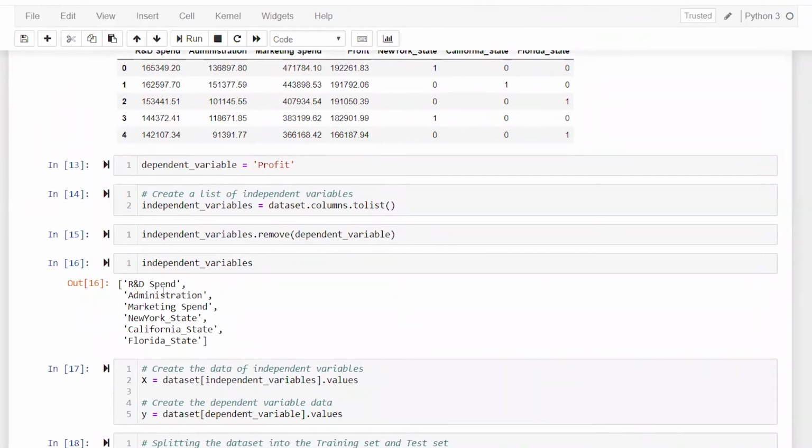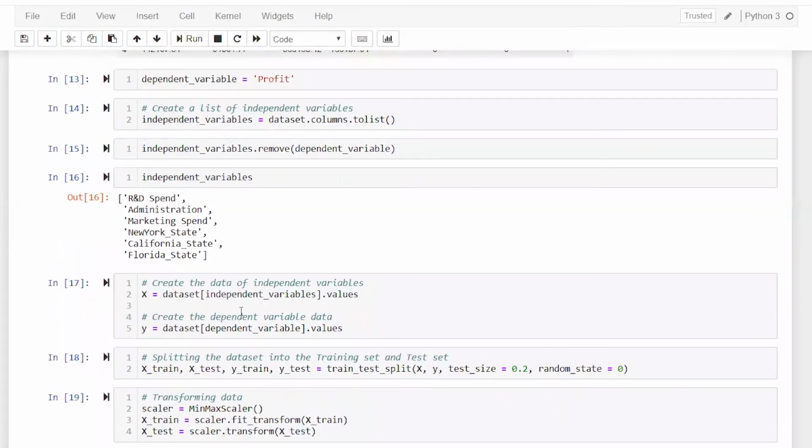So this is my x values. So this will be x1, x2, x3, x4, x5, x6, and this will be my y. Okay, profit will be my y. So this is the hypothesis that I have made, that these values will be able to predict this value. Okay.